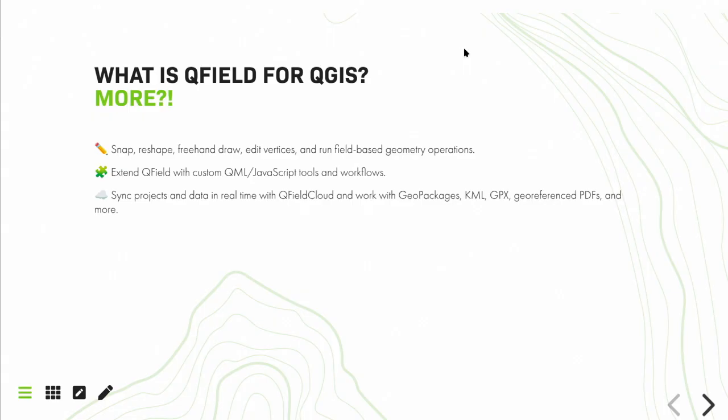And then finally, being built on top of QGIS also means that we are built on top of super cool libraries like GDAL, Proj, etc. So QField can support GeoPackage, QML, GPX, GeoReference, PDF, etc., etc. Again, the formula is if it opens in QGIS, it will open in QField.